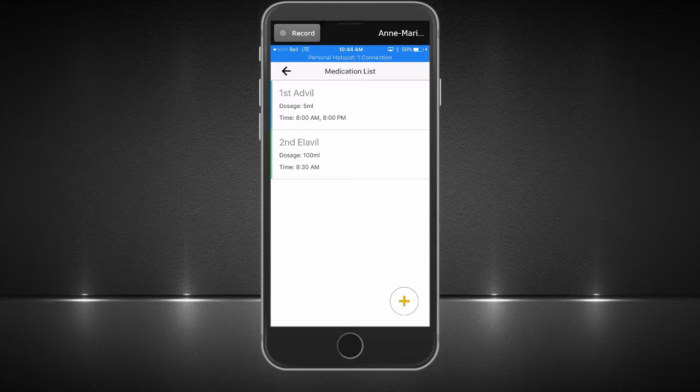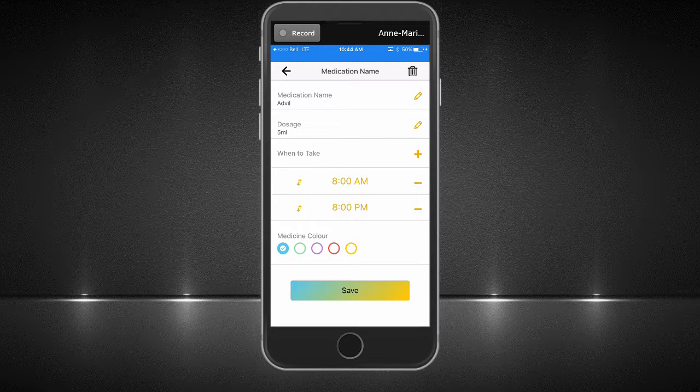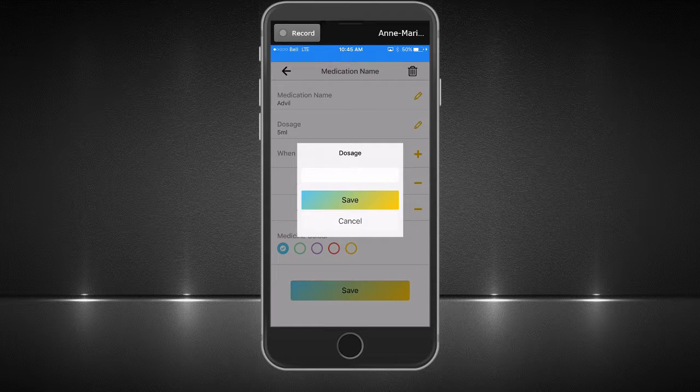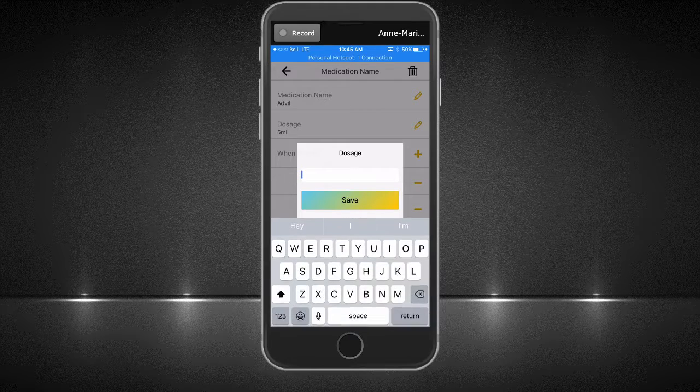You can also edit the medication anytime. So let's say I want to go back to my Advil medication. I want to edit the dosage. I can edit the time that I'm taking it. I can edit the dosage. I can edit the color, anything that I want. So let's say I want to up the dosage a bit. So I'm going to change the medication and save it.